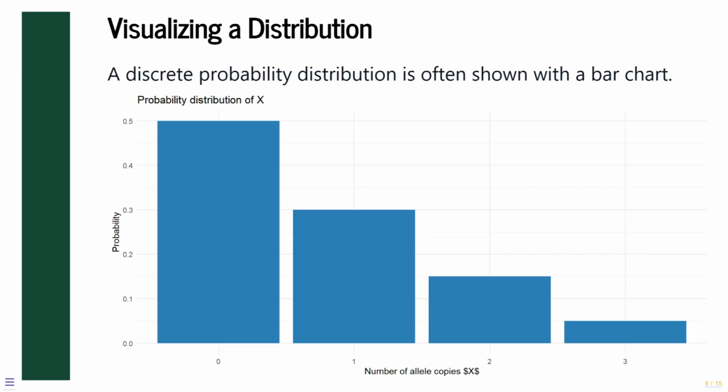Probability distributions for discrete random variables are often displayed using bar charts. Each bar corresponds to one possible value of the random variable, and the height of the bar represents the probability of that value. This visual representation helps us quickly see which outcomes are most likely and how probability is distributed across possible values.